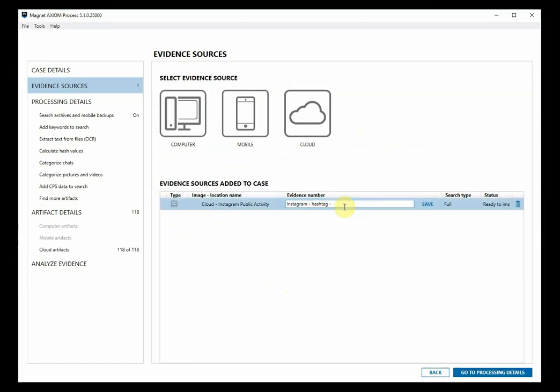It's also a good idea to give your source file a meaningful name, so if you acquire more than one user account or hashtag or a different date range, it will be easy to understand the origin of the data if you process them in Axiom.